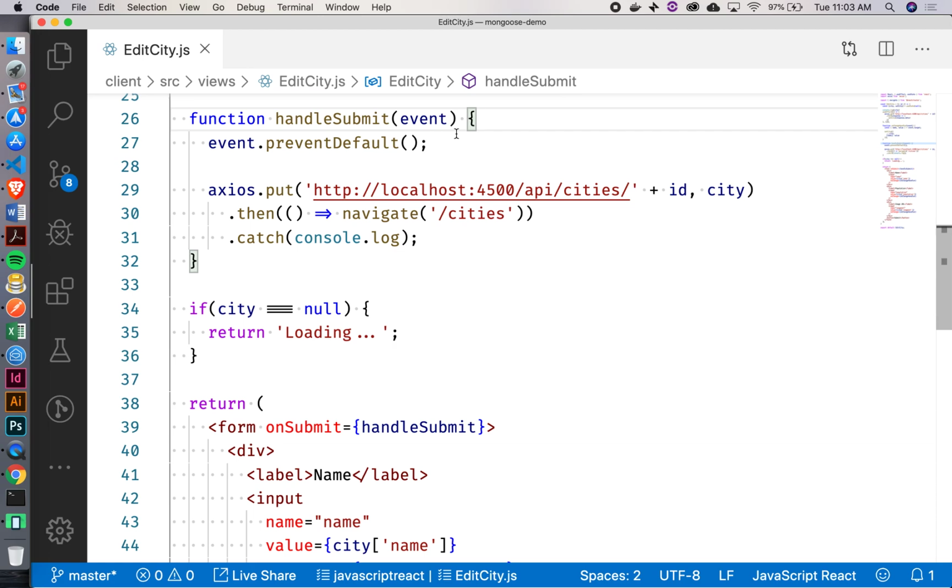Line 34, let's start back here. Melanie, what's happening there? And then you're checking to see if your city state contains data. So if this is the case, I still haven't received back my data from the API, right? Okay, cool.